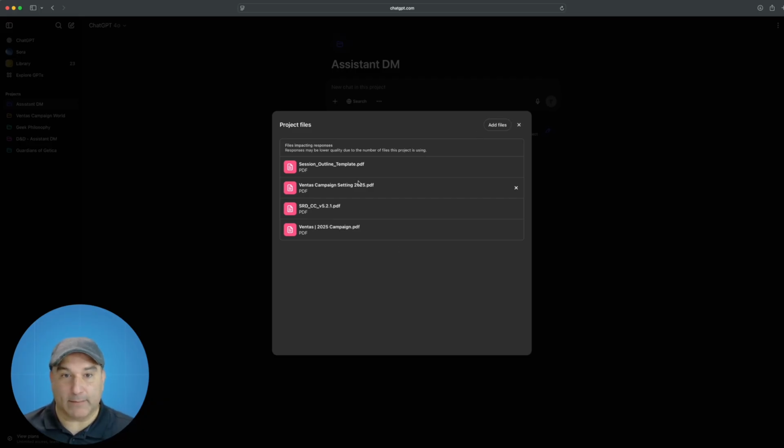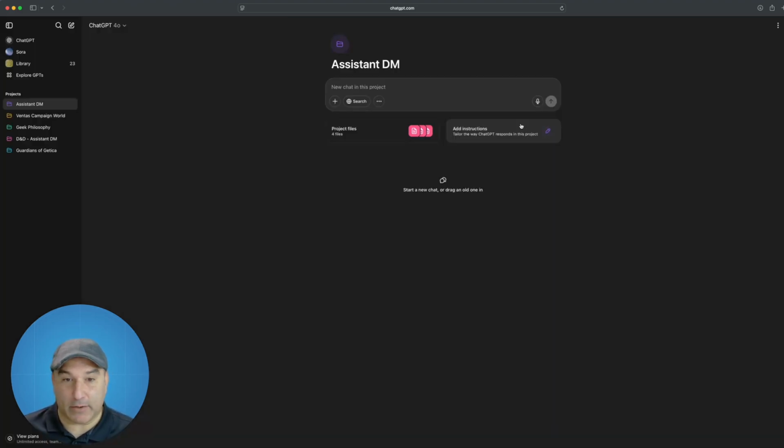The main ones that I'm really concerned with are the campaign setting and the campaign itself, all of the notes that I've got running. But I also uploaded a template for the session and the SRD, the one that was recently released by Wizards of the Coast, the one that's in Creative Commons now that is available free for everybody to use under the Creative Commons license. So that's great. So now I've uploaded all these things.